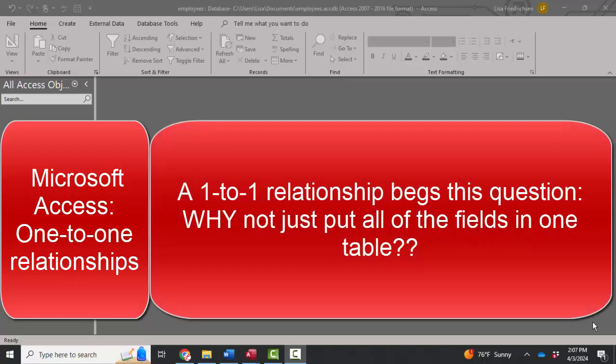Because after all, it does beg the question, if one record in one table is related to one and only one record in another table, why do we need a one-to-one relationship at all? Why don't we just put all the fields in one table and simplify this? Well, again, there are three reasons I can think of why a one-to-one relationship might be appropriate.